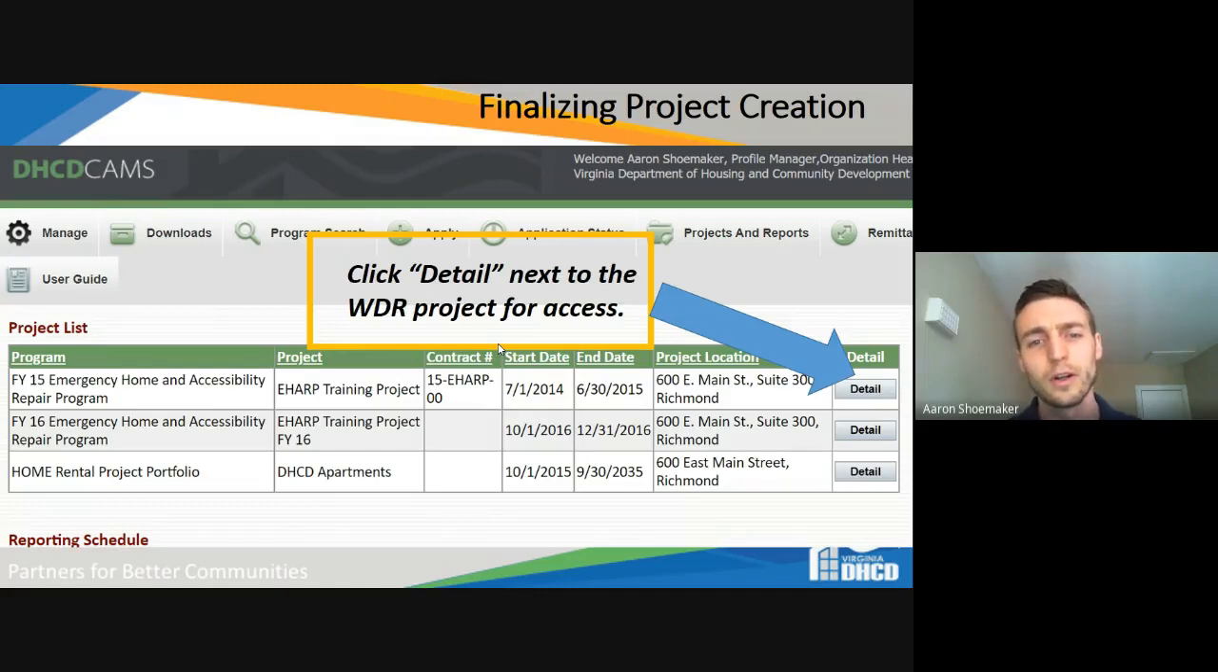But it also, if you have reports that are due, it lists them under a reporting schedule, or if they're overdue. At this point, no one has any overdue reports because we're just getting started.